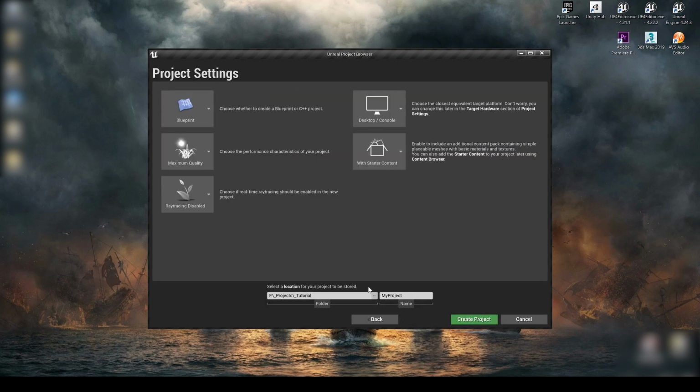In the last page, where you can choose the project type to be Blueprint or C++, leave it as Blueprint. Set a location for your project and pick a proper name for it. I named it Dialog Training. Click on Next. After a moment, the project will start.